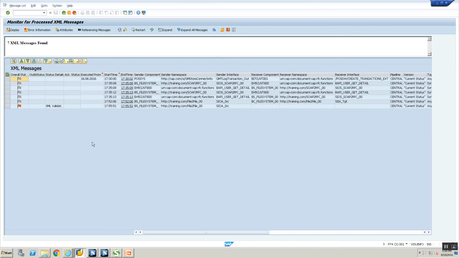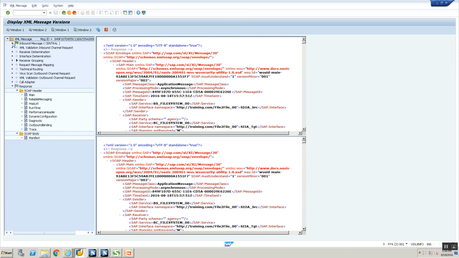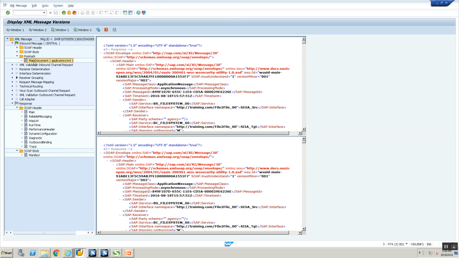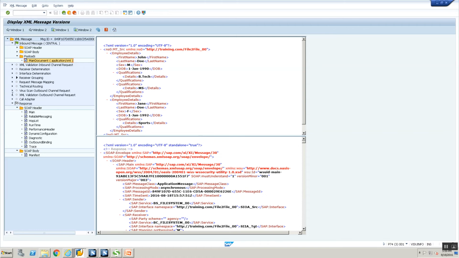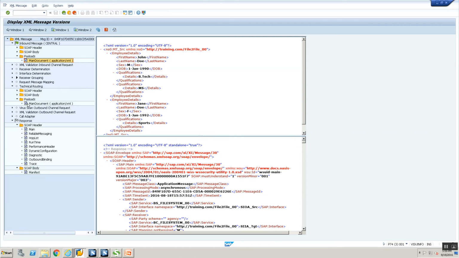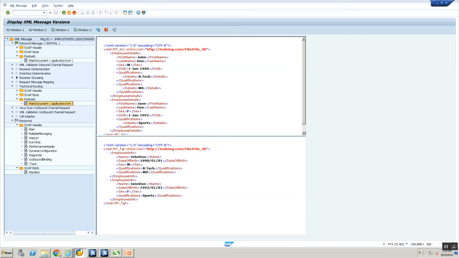now let's refresh. Okay, so this message was successful because this was before the mapping change. I go to inbound message, payload, main document, right click, display content in window 1, and I see the message, and then I go to technical routing, payload, and I say display content in window 2, right? And this is okay. Now let's go ahead, upload the file one more time.